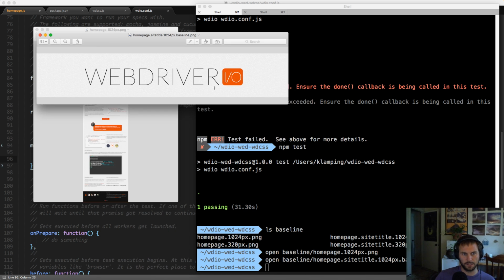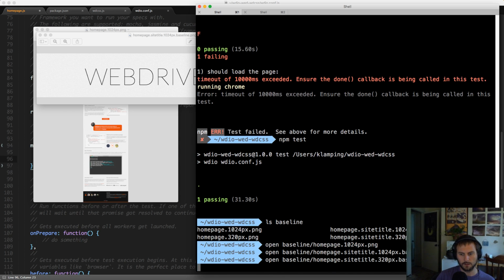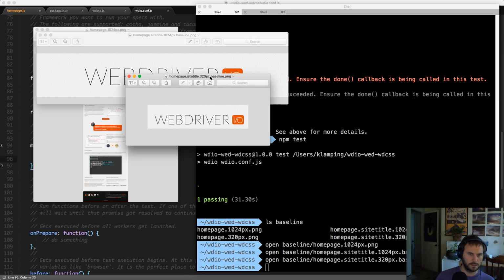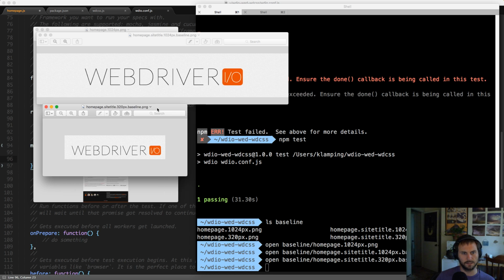And here's the image that was taken at 1024. And then we could do the same thing, opening this image. So that's what it looked like on the 320 screen. So pretty neat kind of thing that it did that. Now I'm trying to think how I want to break this, because this is not a local site.